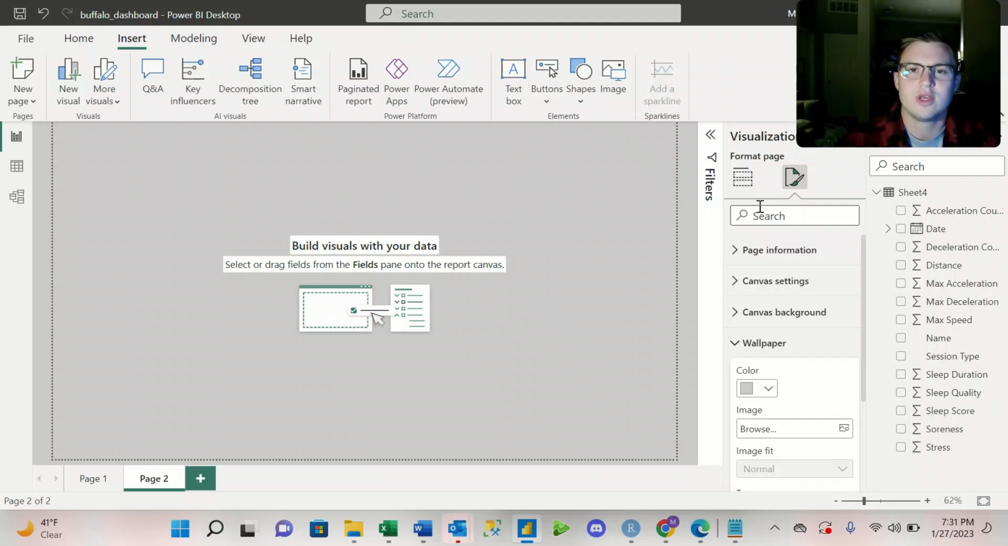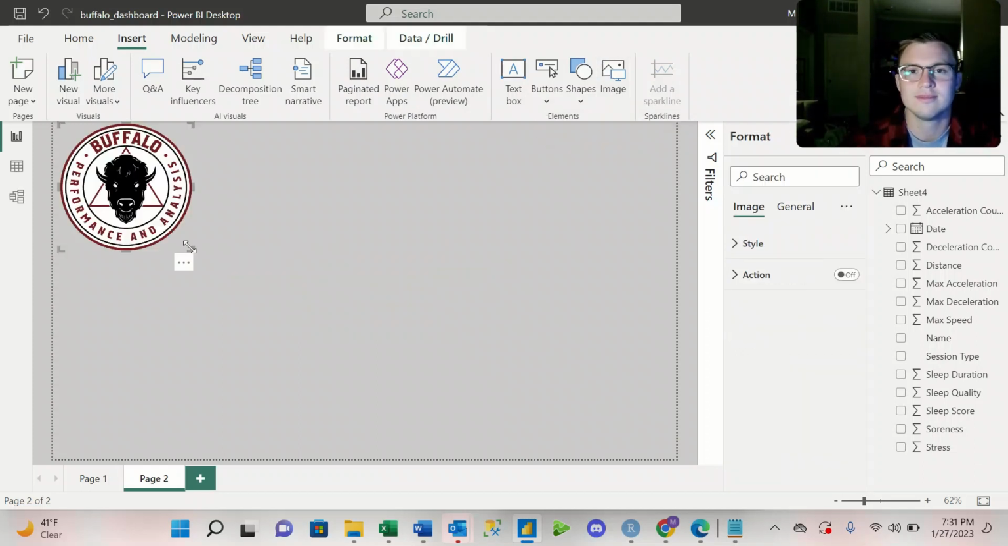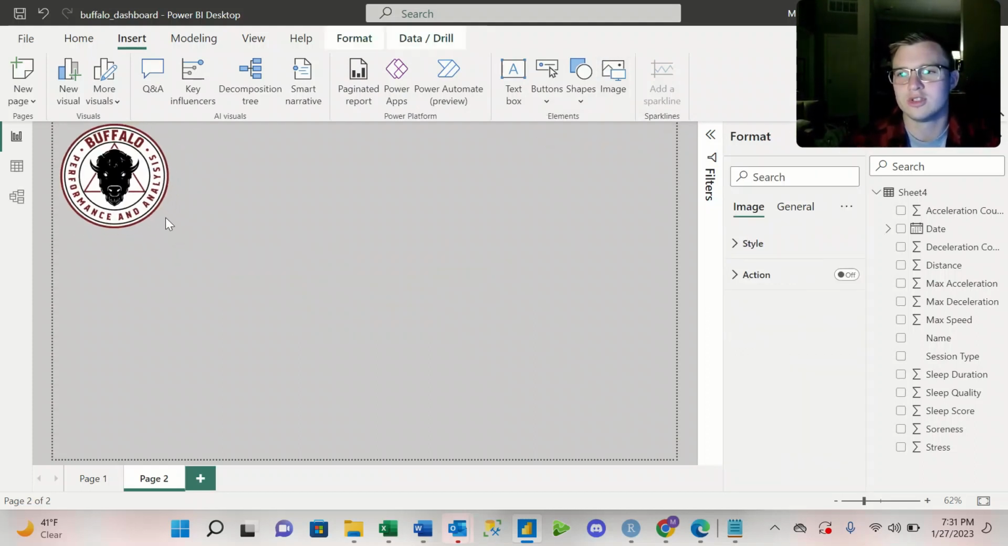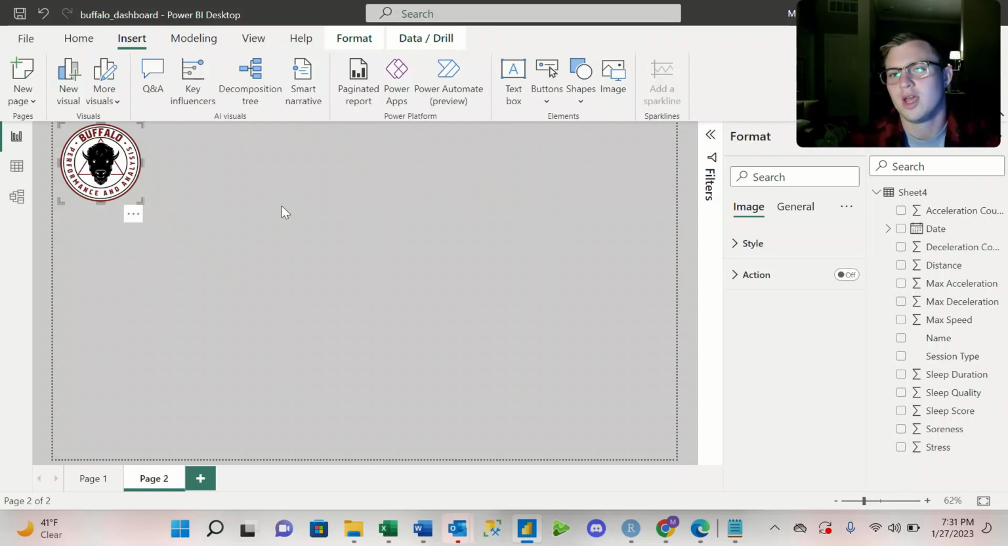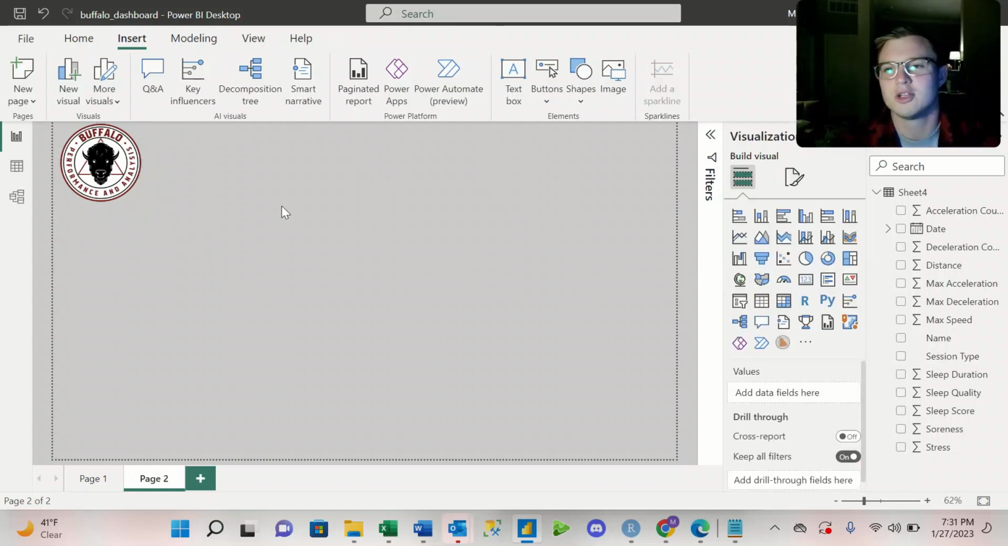Next thing we're going to do is insert an image. I'm using the Buffalo Performance and Analysis logo. All you're going to do is go under Image, under the Insert tab, and insert whatever image you want to utilize. Once you have it inserted, you can adjust the size and location wherever you want to place it. We're going to put it in the upper left hand corner and try to make it as small as possible to maximize the space that we have in our visualization.